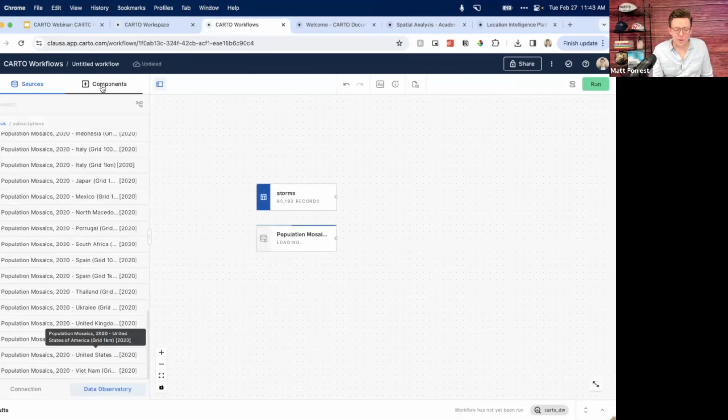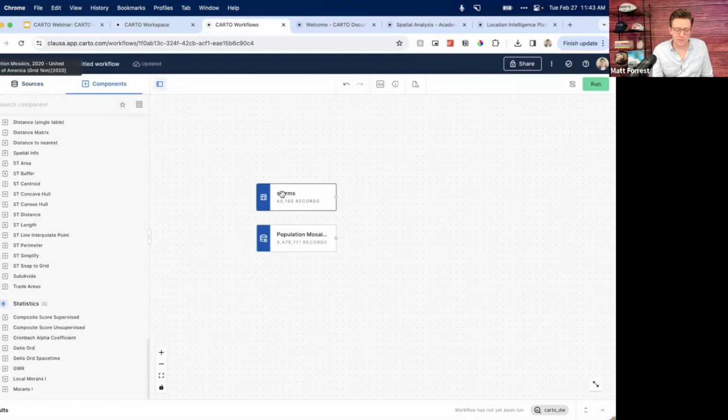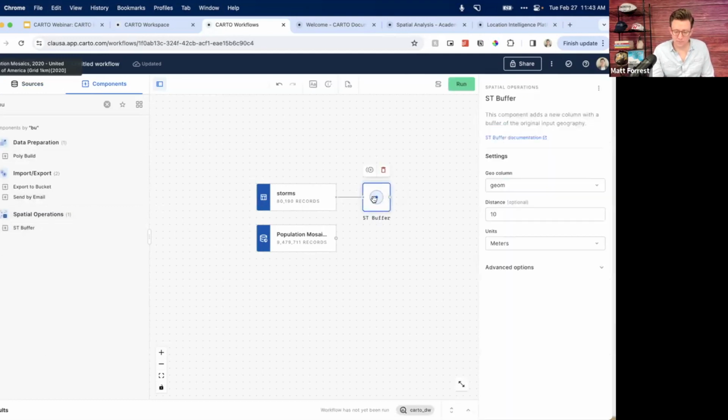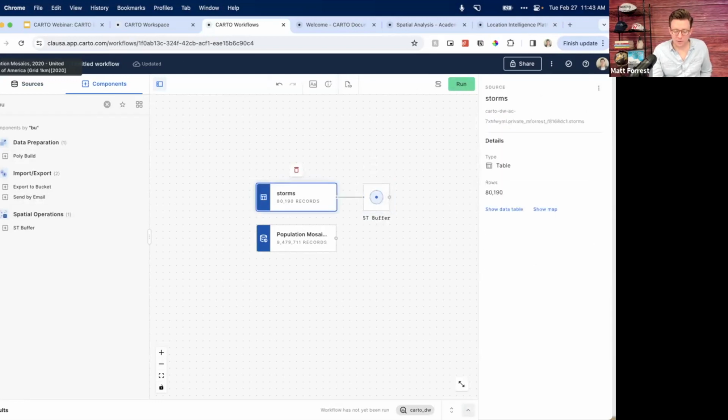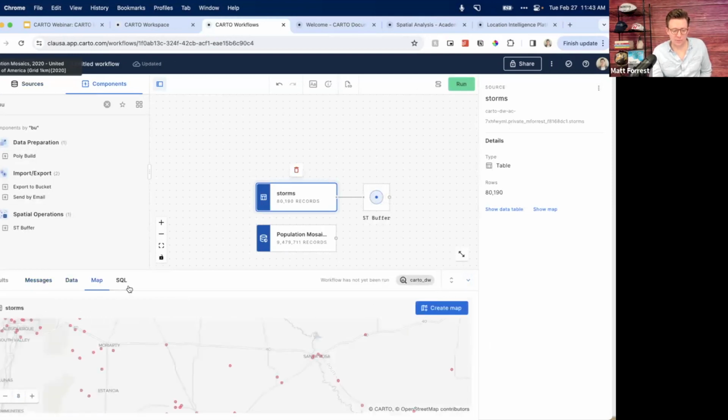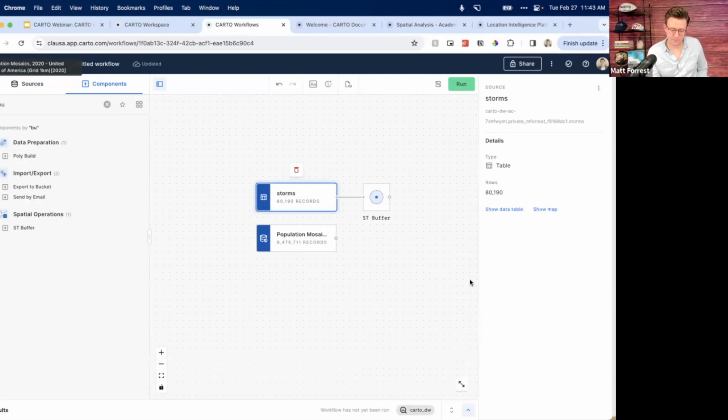Now, we want to see how many people are impacted within a certain area. For the storms data set, let's create a buffer around that. So I'm going to start typing for buffer. And you can see here we have the spatial operation for buffer. And that will populate off that geometry column. If you want to see what this data looks like at any time, just open this menu up down here. There's a tiny little arrow that pops up. You can see the data, the map, and then we'll talk about what this panel is in a minute.